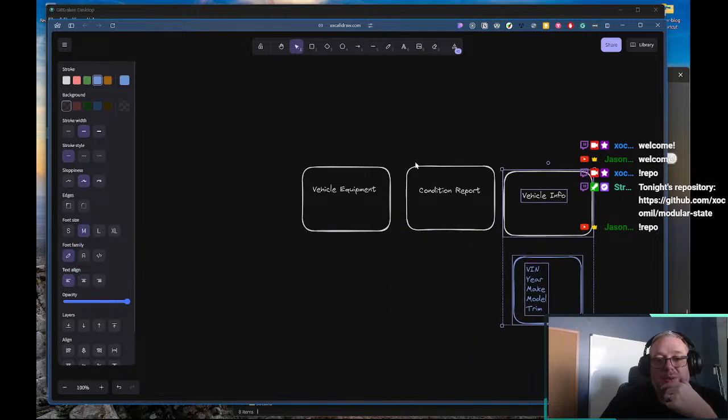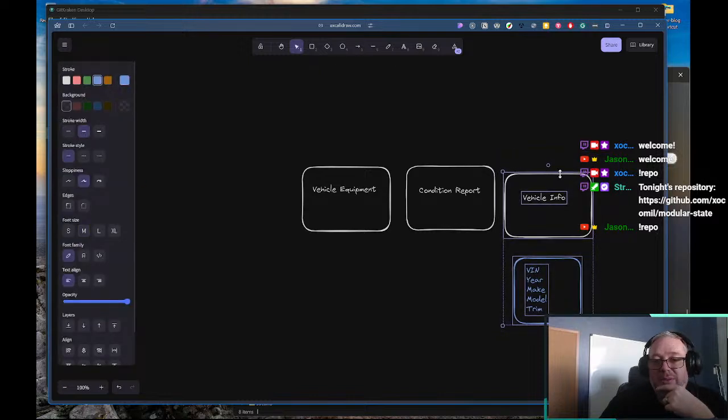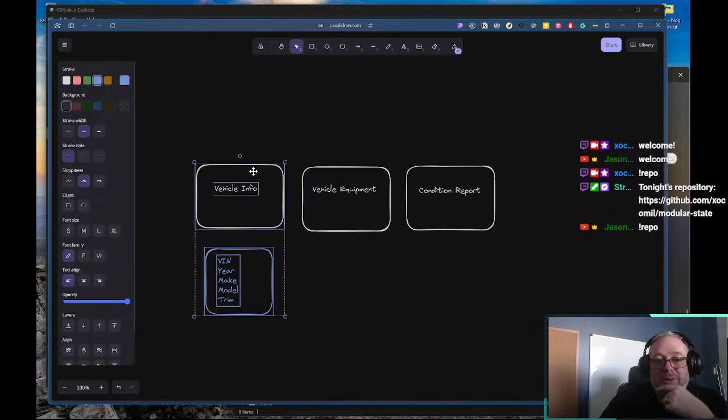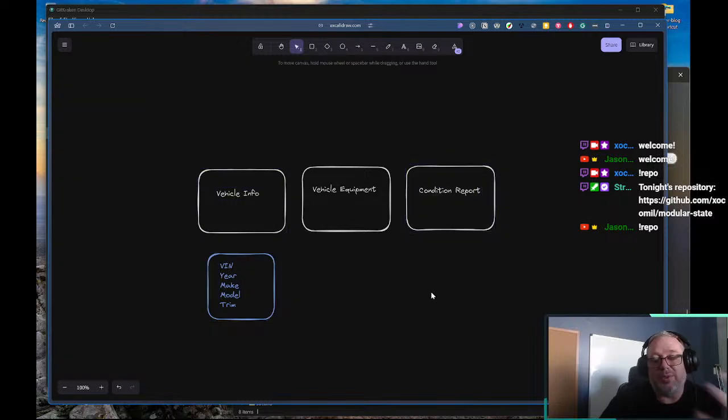Maybe one user wants to see all of this stuff at the end, right? And they don't even care about the condition report, right? And maybe another user only cares about this info in the condition report, but they don't care about the equipment so much, right? And different views like that, and providing a modular enough design. This could be one of our blocks, right? The thing that captures the VIN, year, make, model, and trim. That could be one of our blocks very easily. And so this block could be dropped anywhere.